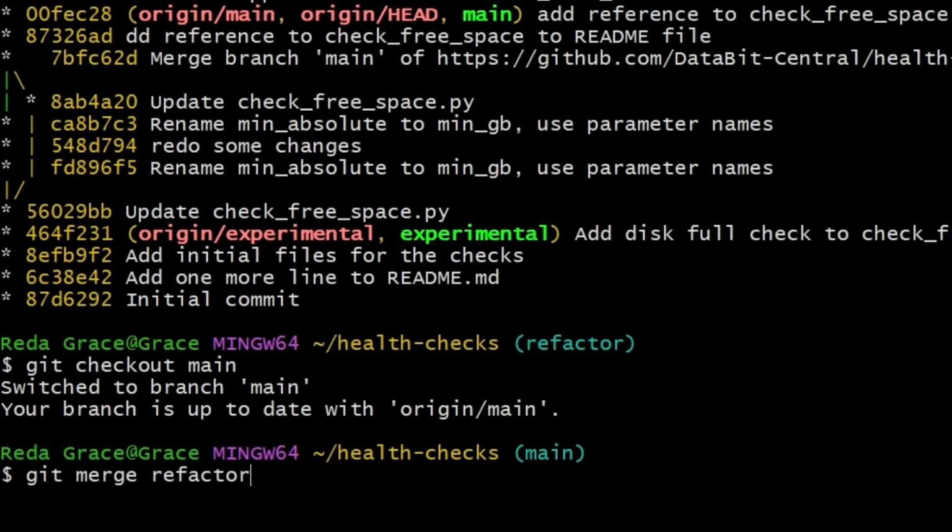To remove the remote branch, we'll call git push --delete origin refactor. To remove the local branch, we'll call git branch -d refactor. We're done with our refactor. We can now push changes back into the remote repo.